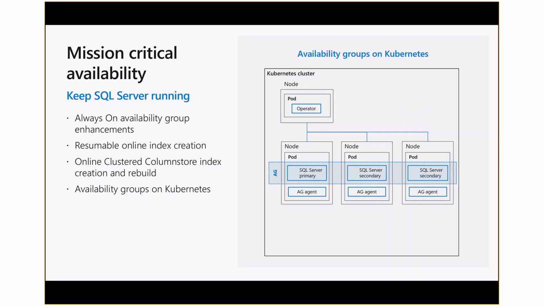A second thing is that we made additions to online index creation, especially for the clustered columnstore index. We now provide a possibility to online recreate and rebuild the clustered columnstore index, a highly requested feature there. And yeah, already mentioned the availability groups on Kubernetes there. You can have up to 5 synchronous nodes of Always On availability groups there.